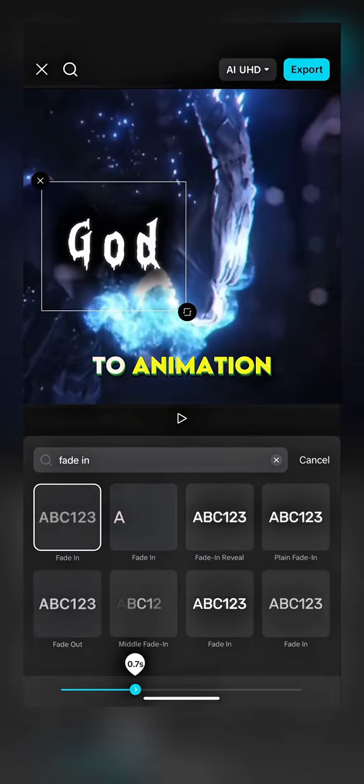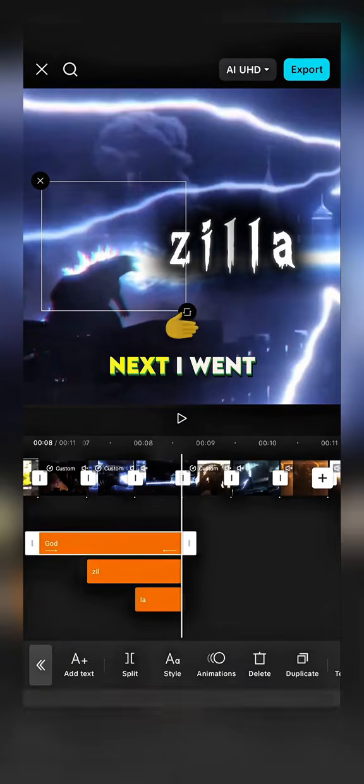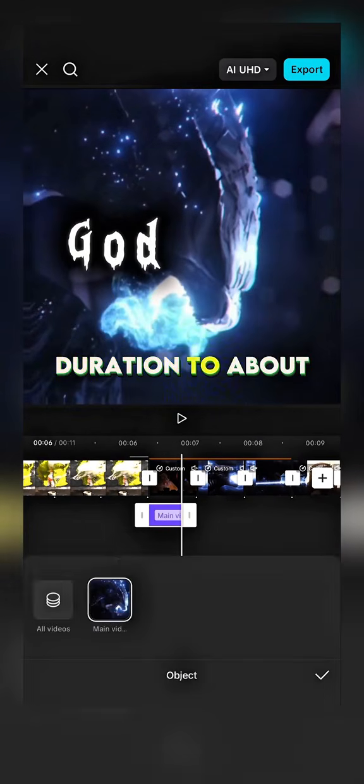Then I went to animation and applied fade in and fade out animations for 0.2 seconds on each text. Next, I went to effects and added the shake effect. I adjusted it under the clip and kept its duration to about 1/3 of the clip.